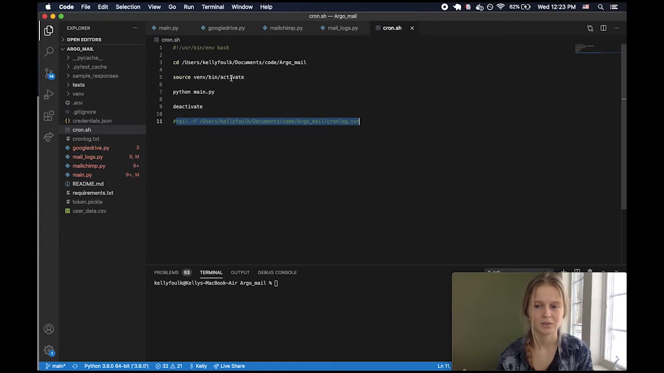I activate the virtual environment, I run the function, and then I deactivate my virtual environment. And I've got just a handy little command here to help me out where if I have an error and I need to look at my cron logs as they're being outputted, I can just type this into my terminal and it'll show me that.